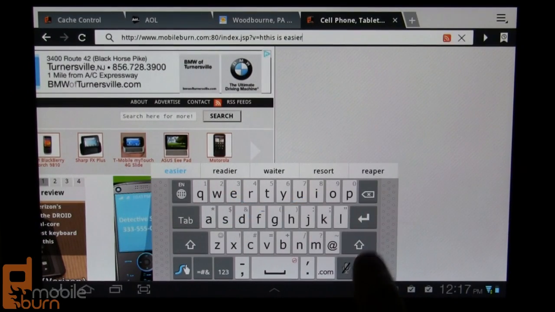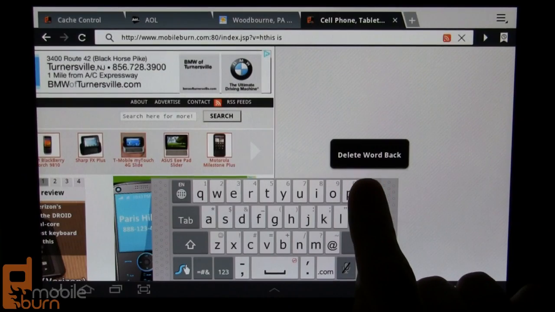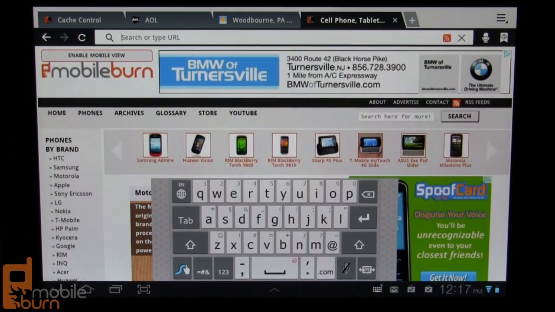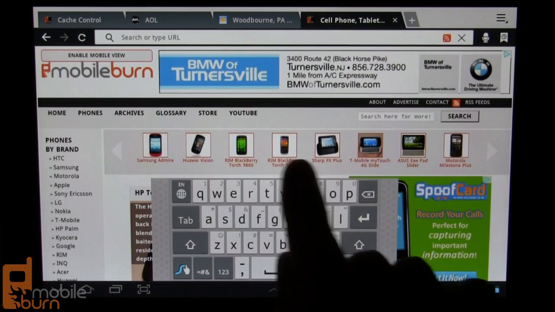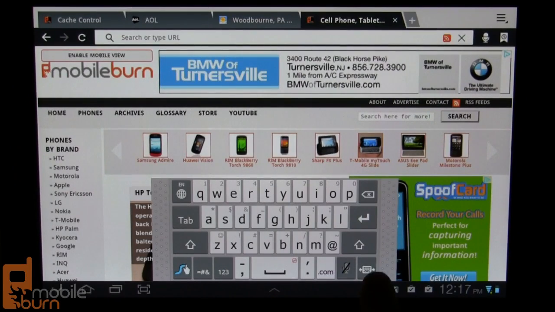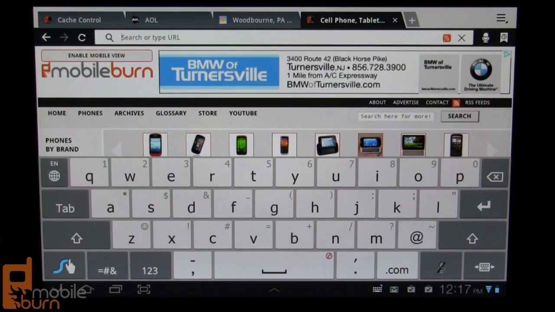You can see I just typed in "this is easier." But the thing about it is, it sometimes obscures what's going on. Whereas the large keyboard will force the text that you're inputting to be up at the top, the small keyboard doesn't always do that. So it's a bit of a trade-off. It does work very well in portrait mode, though.